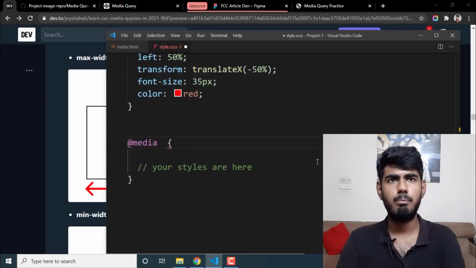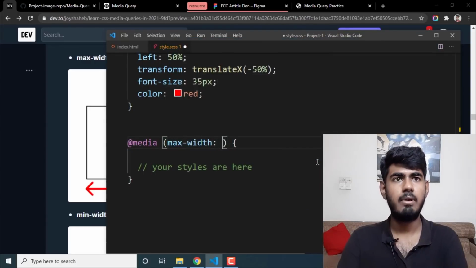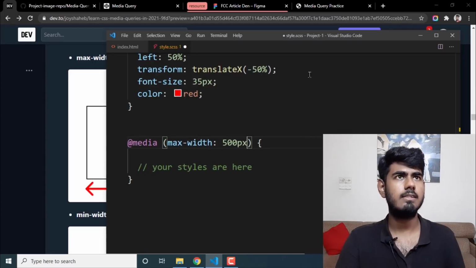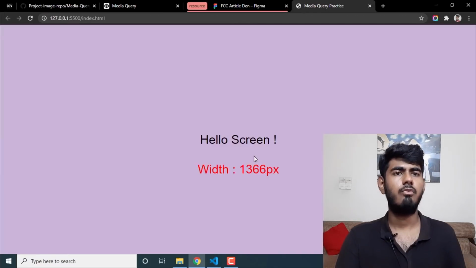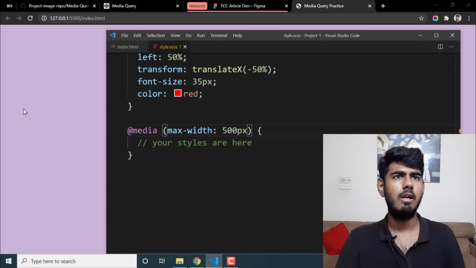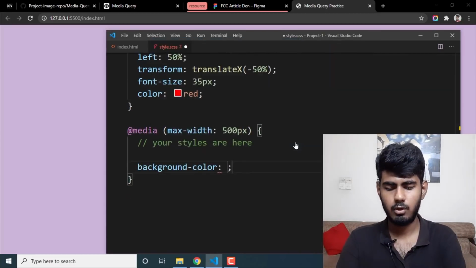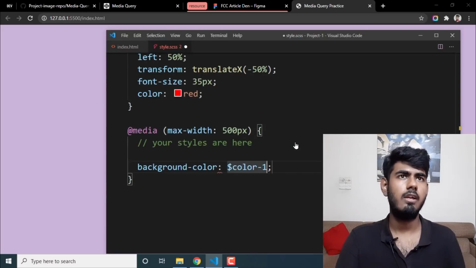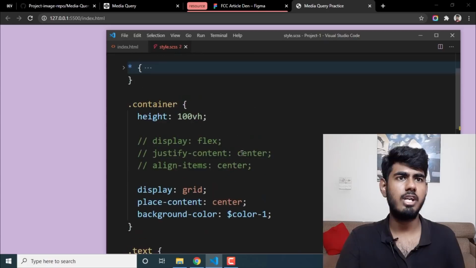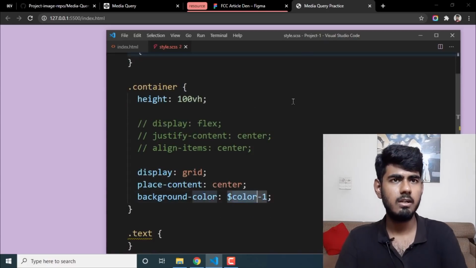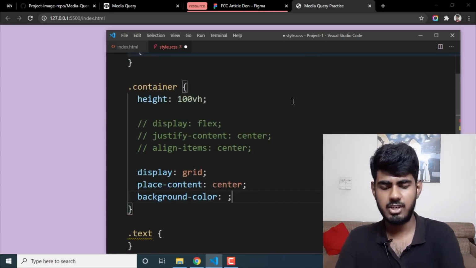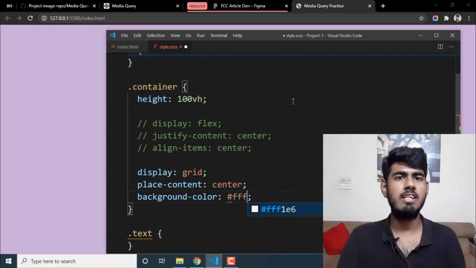So over here you write brackets max width, let's set it to 500 pixels over here. Okay, Control S. You come back to our results screen over here. You can see that this is a purple color, and let's say that we're gonna set it to BGC tab. Okay, let's set it to $sign color 1 like this. Okay, Control S, and you come back to our container over here. So you remove this from here and you write hashtag FFF, which defines the white color.